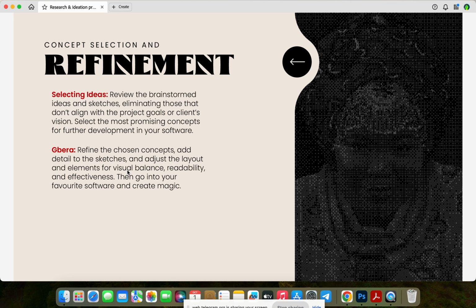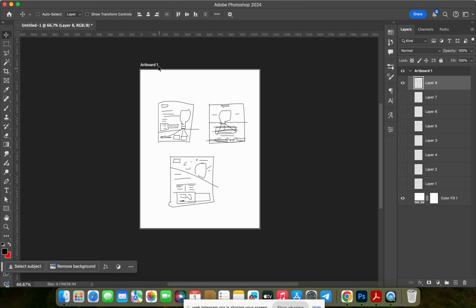So this is where we have selection and refinement. Now that you have done like 5 to 7 sketches, you can look at which one passes the message across well. You can begin to imagine it in your head, how it would come out in real life. So which one suits best? Which one is the layout working the most?